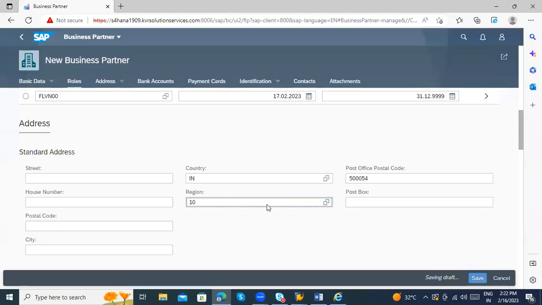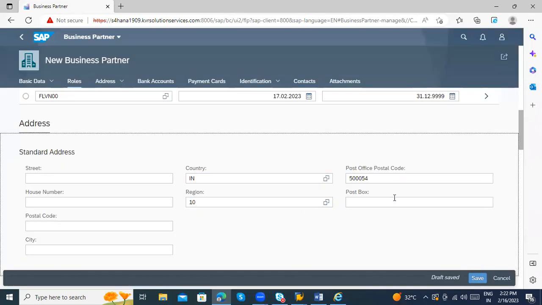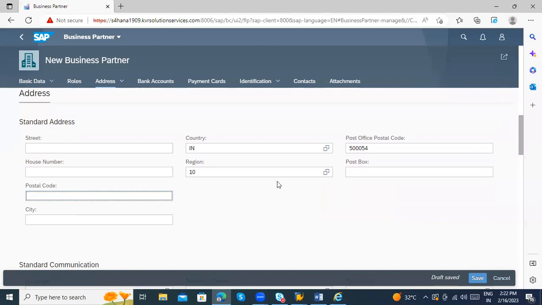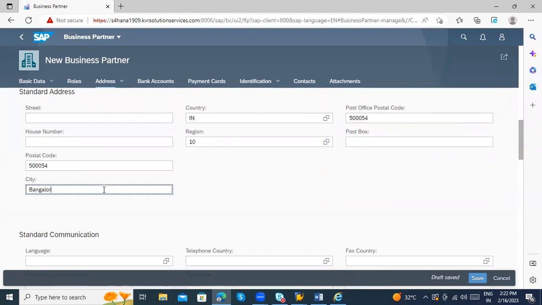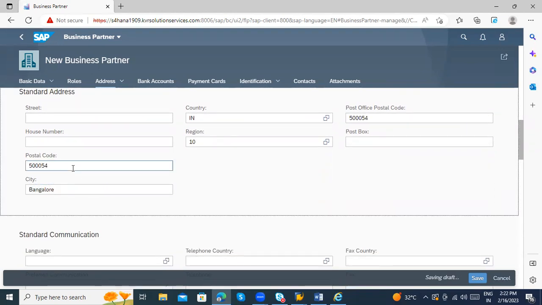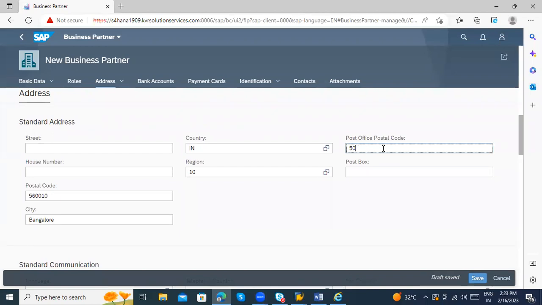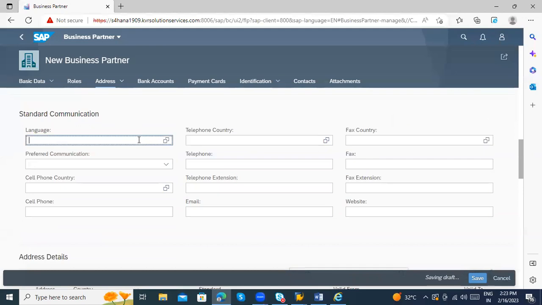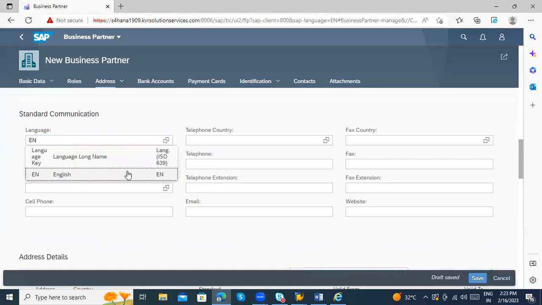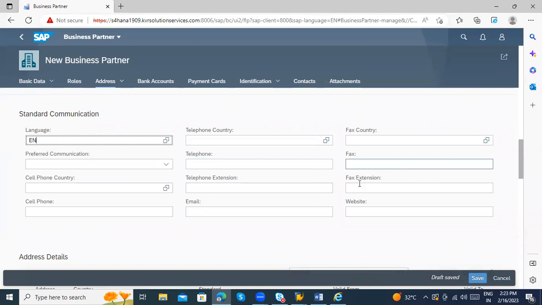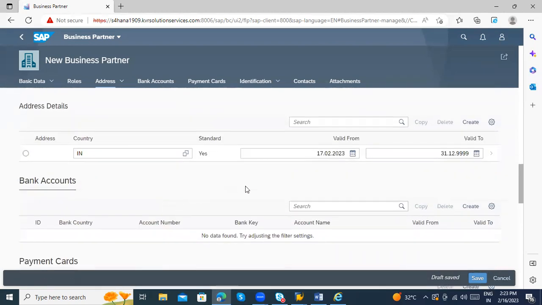Okay, so you can just mention that. You can enter the postal code wherever it is required. I'm just mentioning Bangalore, and I'll put something like 5600-something as the code. And for language, obviously you have to select the preferred language, and whatever mandatory fields there are have to be filled in here.